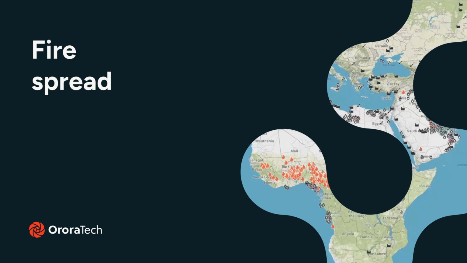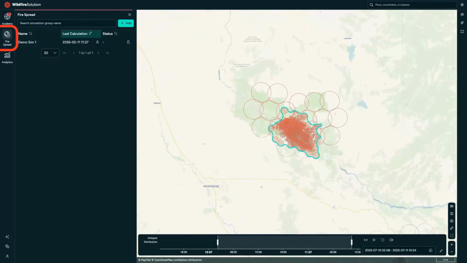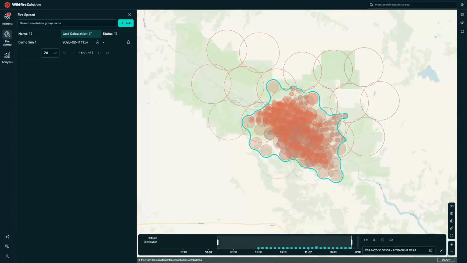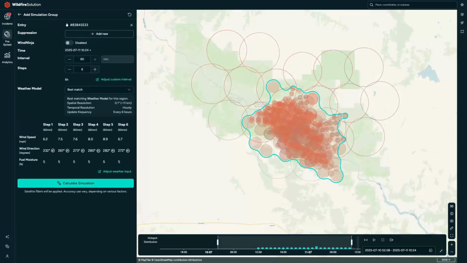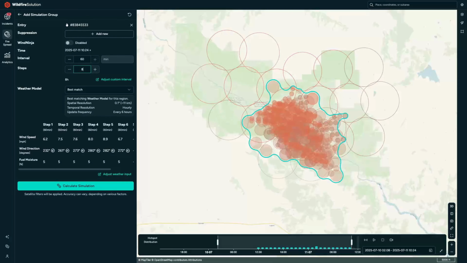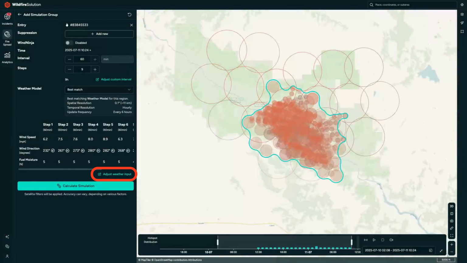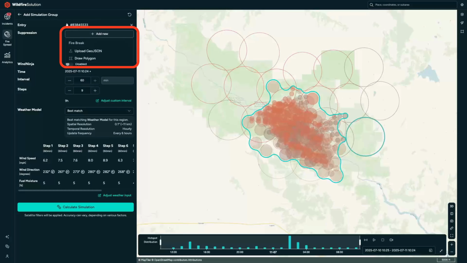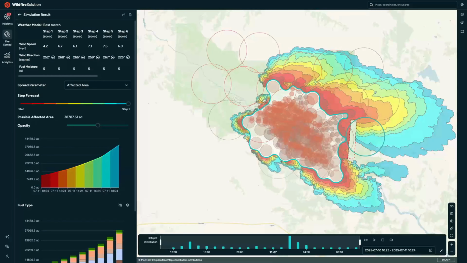Beyond refining your situational awareness, you can also plan ahead with a look into the future. Just below the Incidents tab, you'll find the Fire Spread tool. It lets you simulate how a fire could evolve over the next hours. You can even simulate a spread before it's been detected by satellite by placing a marker on the map. You can adjust parameters like time steps, wind or humidity, and even draw fire breaks to test your containment strategies. It's a powerful way to support planning and have more information to make decisions in advance.